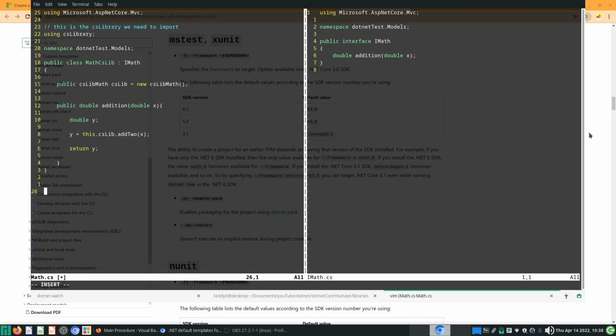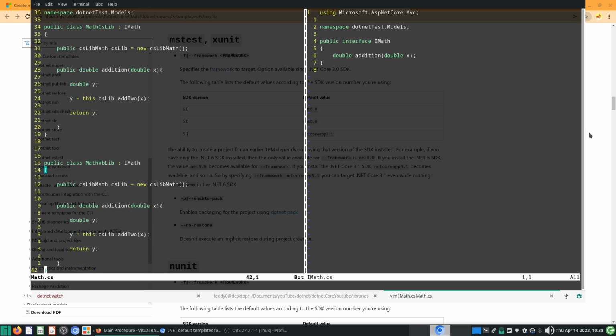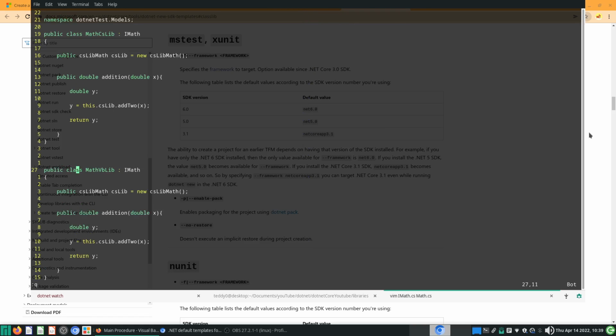Let me just paste everything here. I'm going to change this to mathVb library. The thing here is that I want to use this mathVb library. I want to do a Visual Basic interface, so I'm going to quit this.